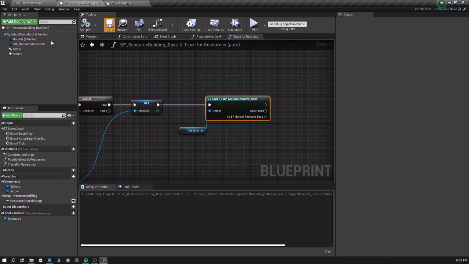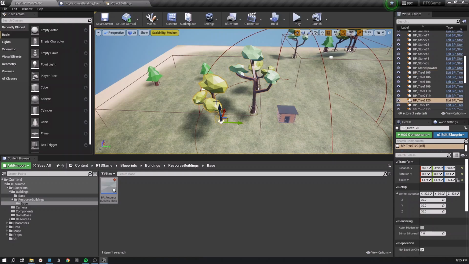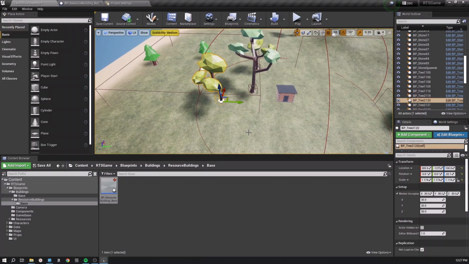actually we need to check the types of the resource as well, right? Because let's say this is a lumber hut, right? So lumber hut is only responsible for capturing these three object instances, right? So let's say there is a stone, so there is no point of recording that instance in this specific resource building. So actually we need to tag these object instances by specifying their respective type.